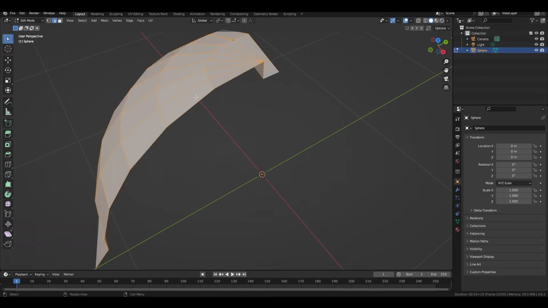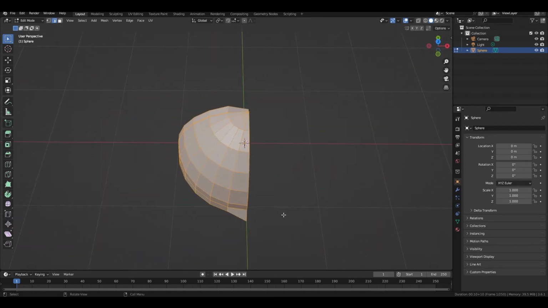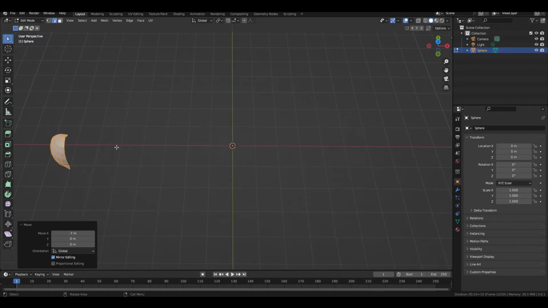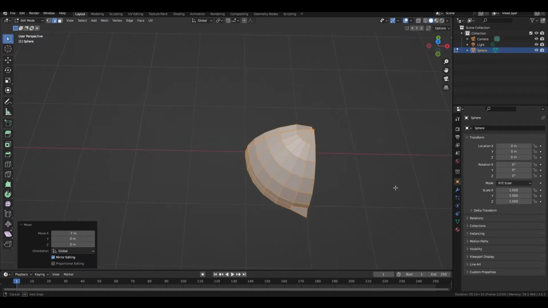So then A to select everything, and then I just want to move this off this center now. So G and X and -7. And let's put it all the way over there. And let's zoom in again.